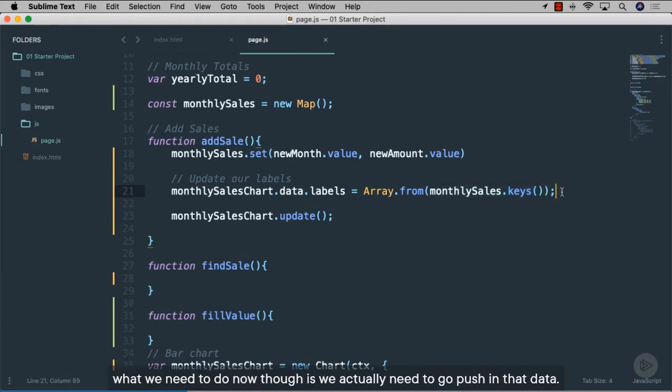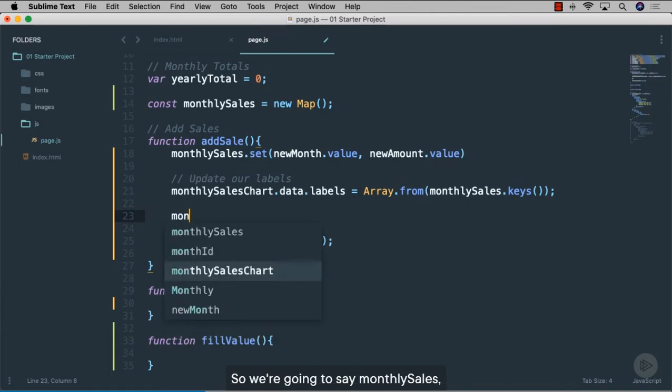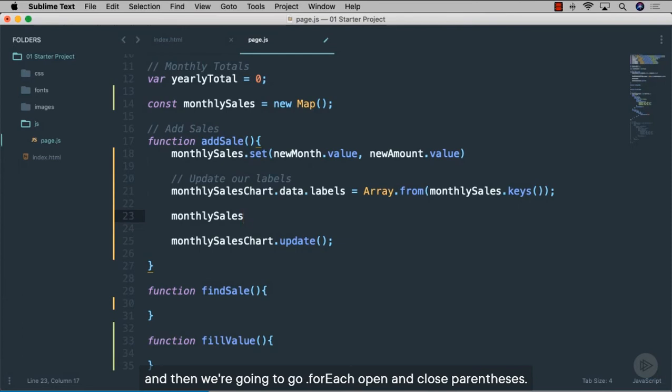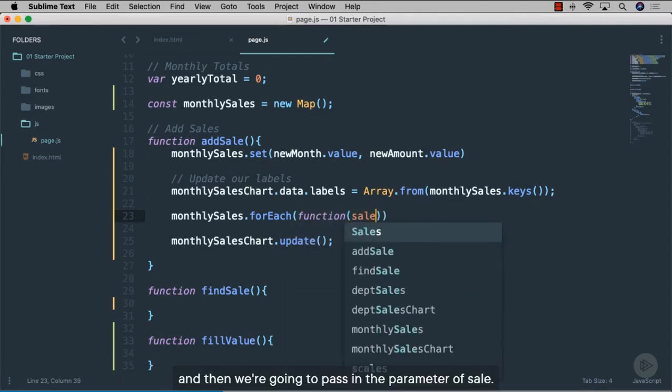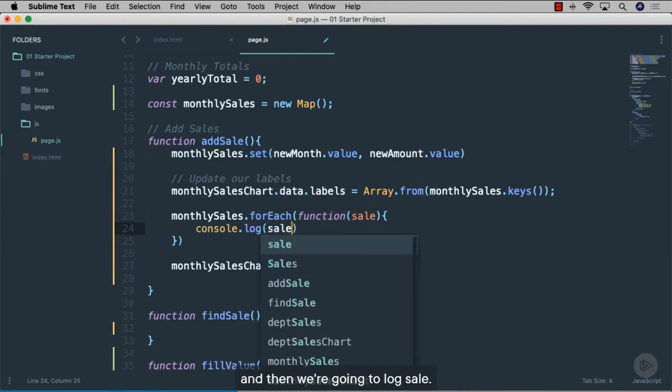All right, what we need to do now, though, is push in that data. We're going to use, for example, a simple forEach just to log out and see if this is what we want. So we're going to say monthlySales.forEach, open and close parentheses, and then inside those parentheses we're going to do a function, and we're going to pass in the parameter of cell. That is going to be the data that we work with, and then we're going to say console.log, and we're going to log cell.